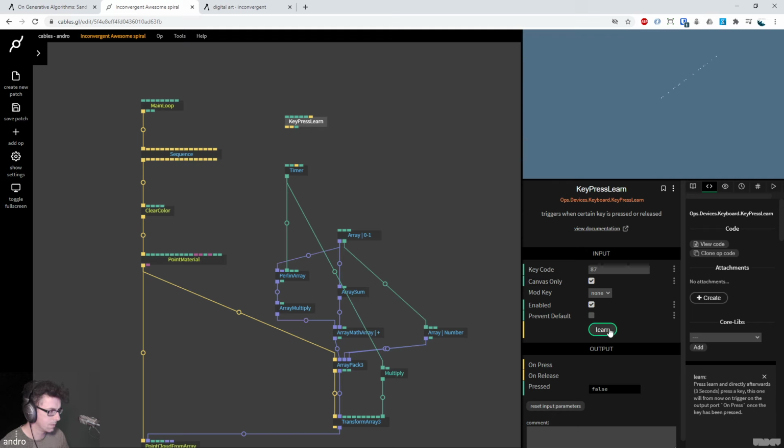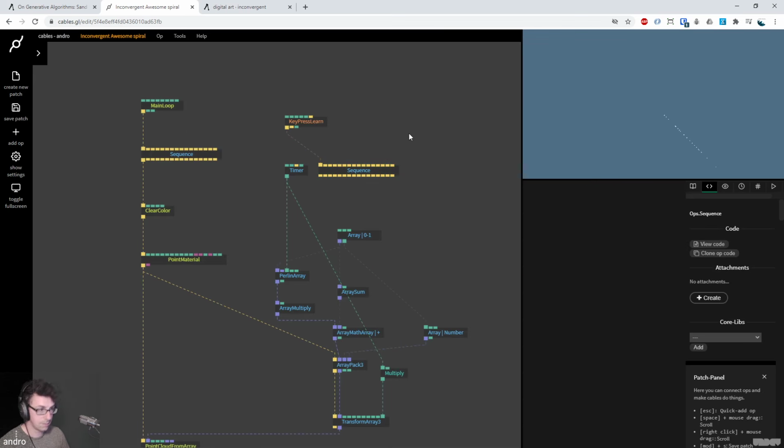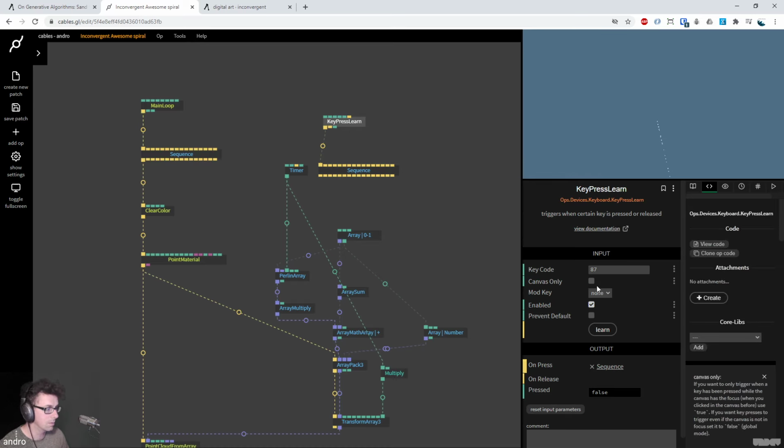I am missing something. It is. That is just on press released. All right, so press W. Okay, so let me just check this is working. Sequence, F for flow mode. Okay, yeah, it's on canvas only.